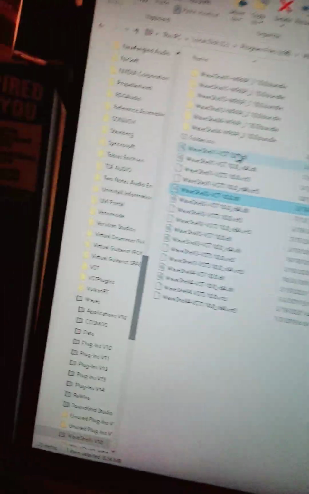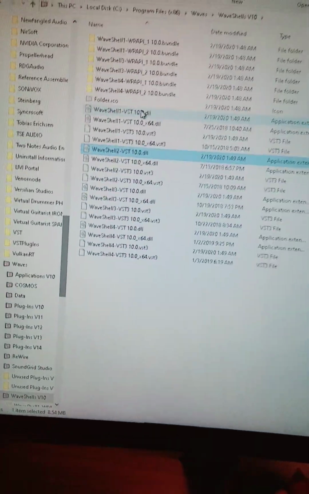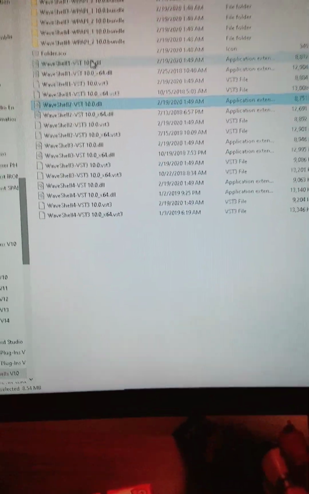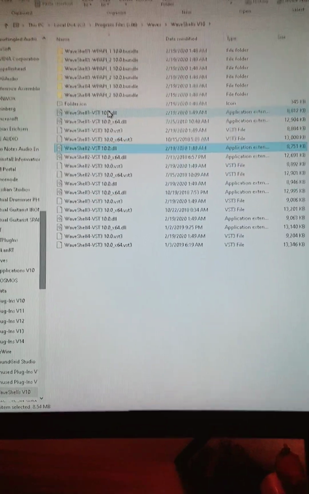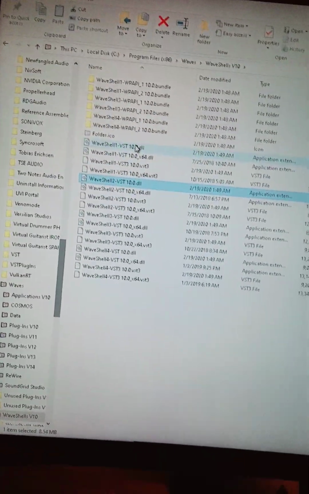All right, y'all. Pardon the stuttering on the camera right here. I'm just using my tablet while the phone charges up. But okay, obviously you see right here, this is the Waves shell. And just let me go back a step too right here.